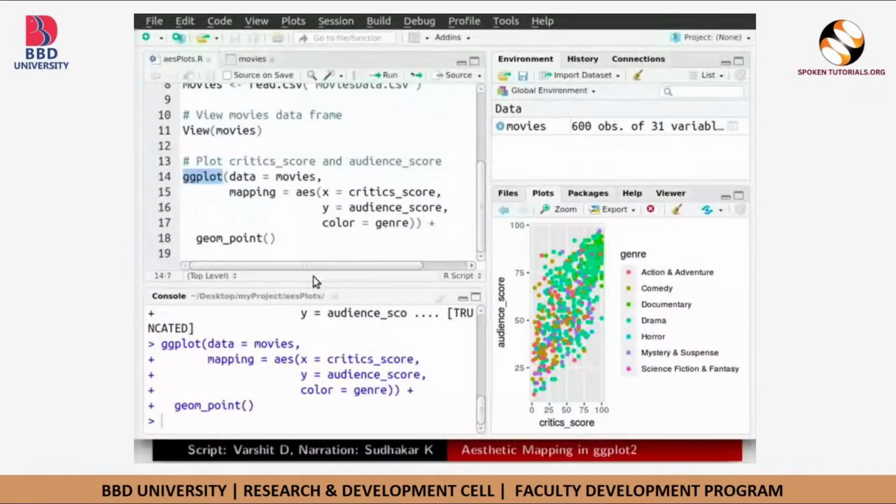In the source window, type the following commands. Similarly, we can use geom_line to draw a line. Run the last two lines of code.